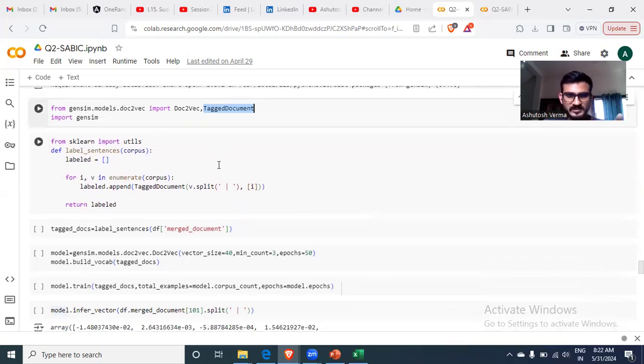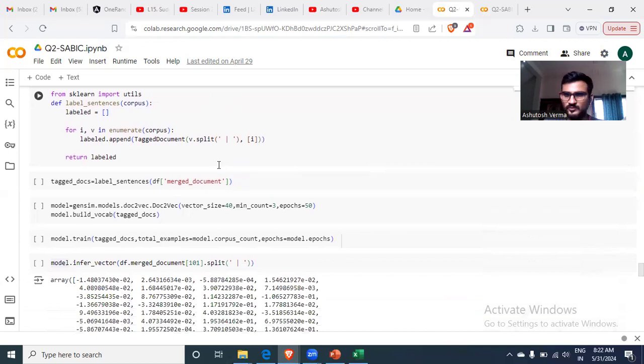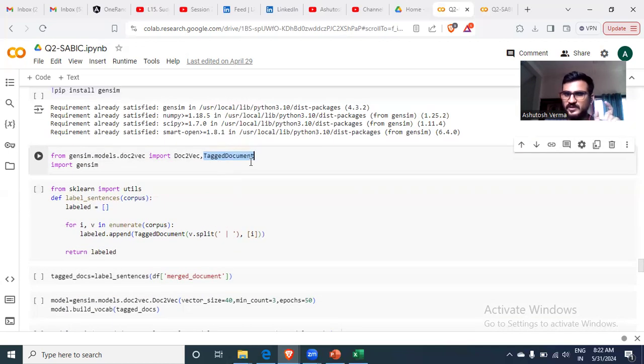You will understand that a little better when we get to that part. But it requires every document to be labeled or tagged. That's how we can recognize those documents.